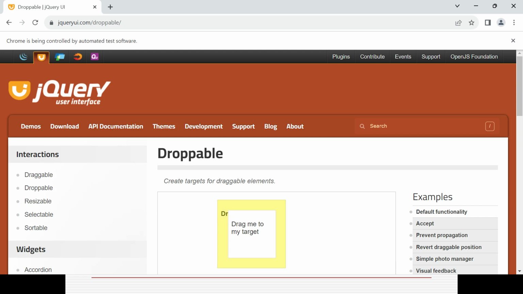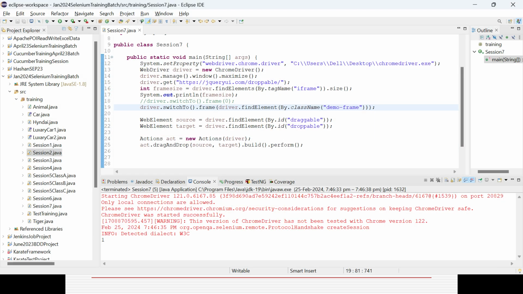So indexing, web element reference, or the frame name or id, you could see drag and drop happen. There is no error as well. Drag and drop also happens, and it gives you the number of frames. So that is the way you can handle the frame.